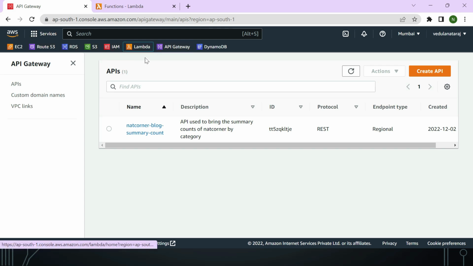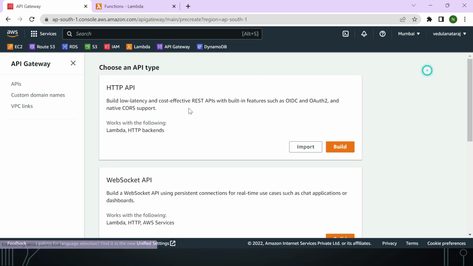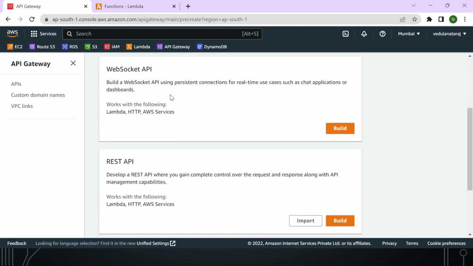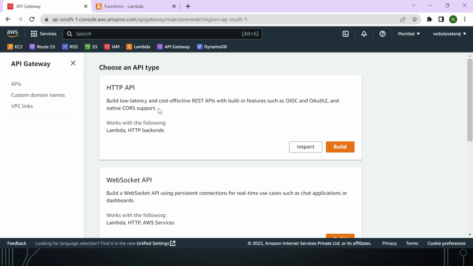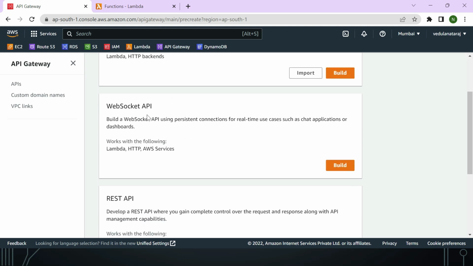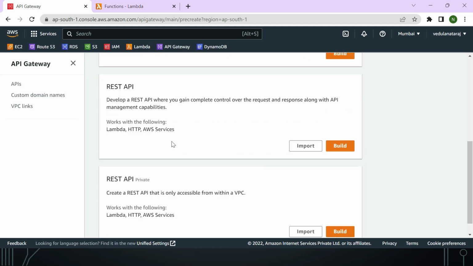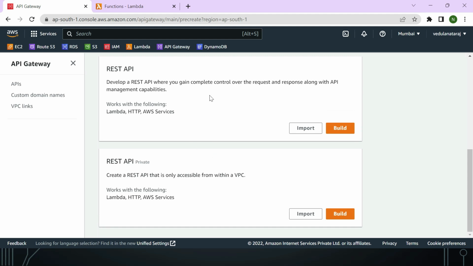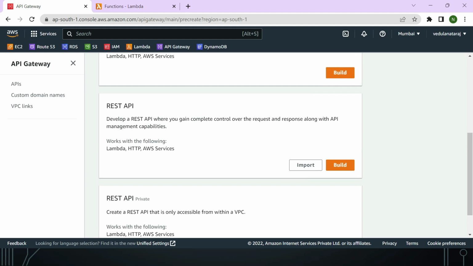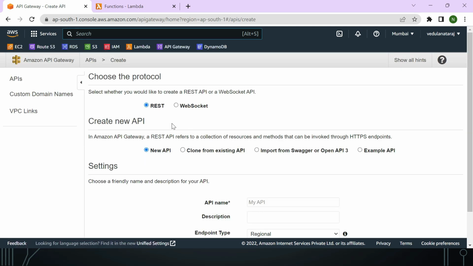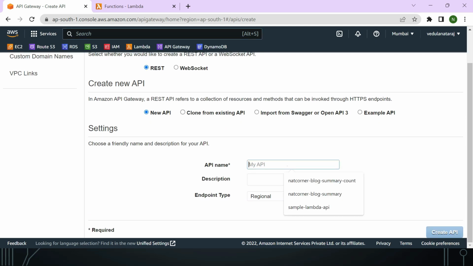I'm already in the API Gateway service. We'll click on create API. You will see all the different API types that you can create, like HTTP, WebSocket, and REST API. We will use REST API. This one is REST API private. What we are using is REST API, the most commonly used. So it's a new API.